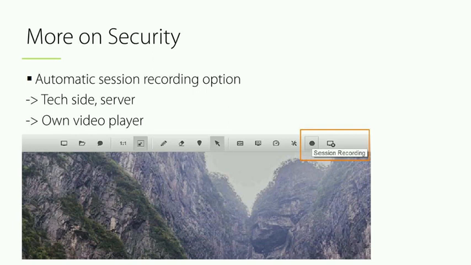Automatic session recording, this is almost by default turned on for all our clients which are banks. So they just want to record everything for security reasons. This can be recorded on the technician side, I mean the operator side, or on the server side. So if you have self-hosted ISL Online running inside your business environment, all these videos will be stored on that server. And we use the ISR file format. It's not like AVI or MP4 or something.